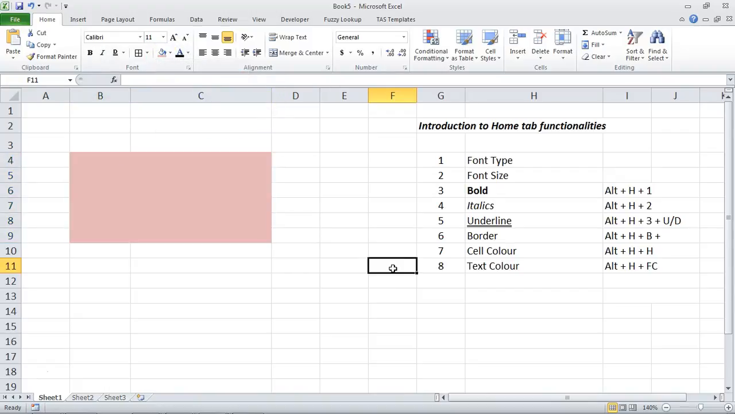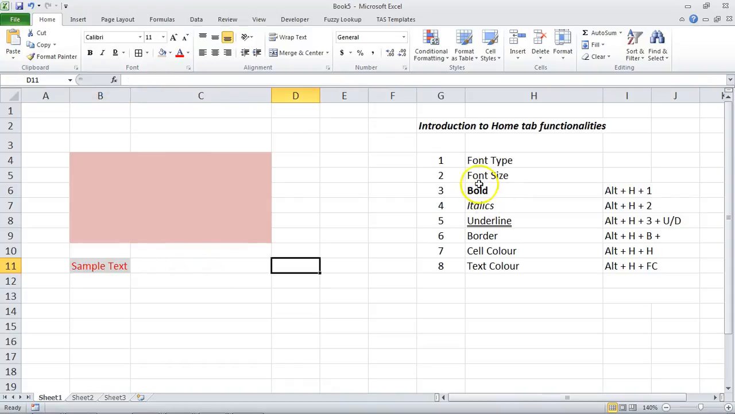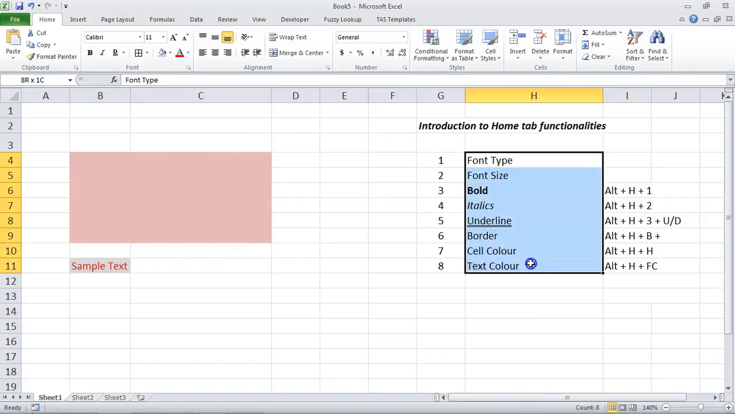And the last functionality in the font group is called text color. You can use this to change the color of your text. Select the cell, click on the text color button and choose a color of your choice. So these are the 8 functionalities available in the font group of the Home tab.